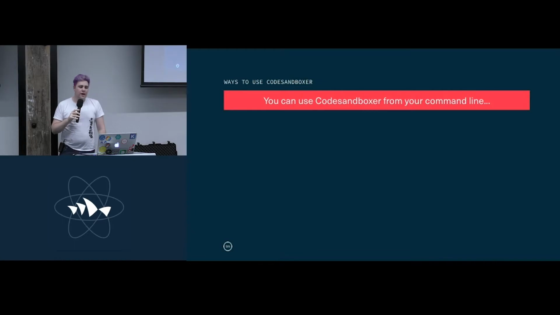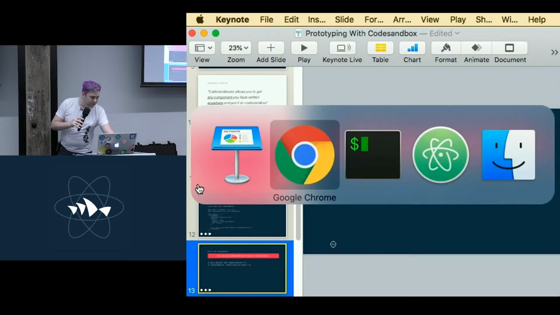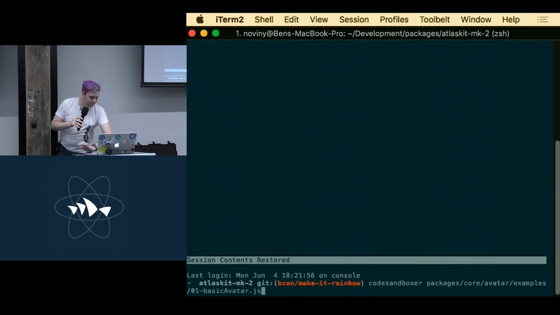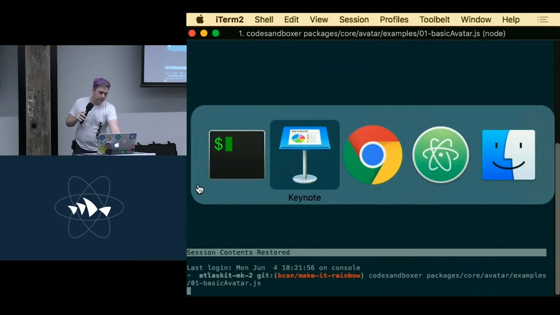Second way is you can use it from your command line. And here's where we really get to test how well my internet's working. So we have a package where you can just run a command line entry, and it goes and bundles up all the files.